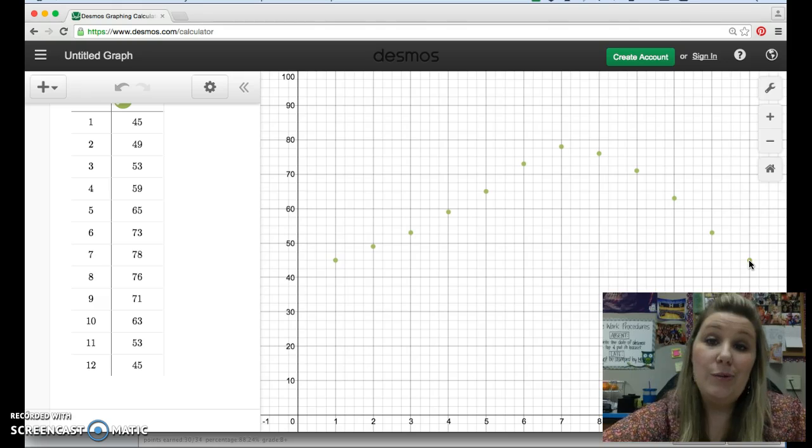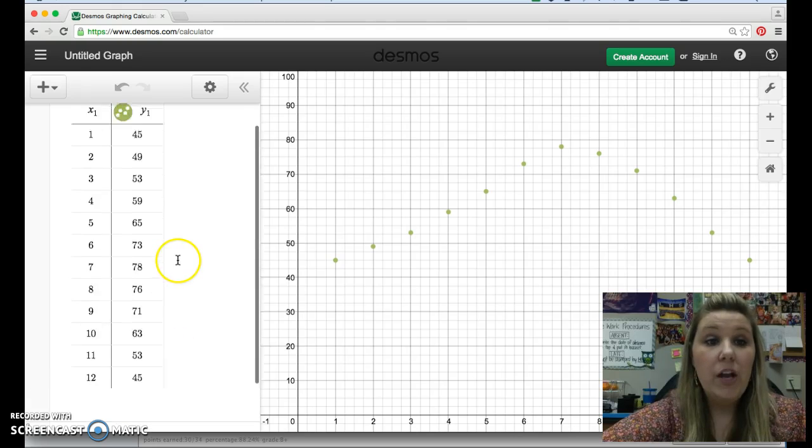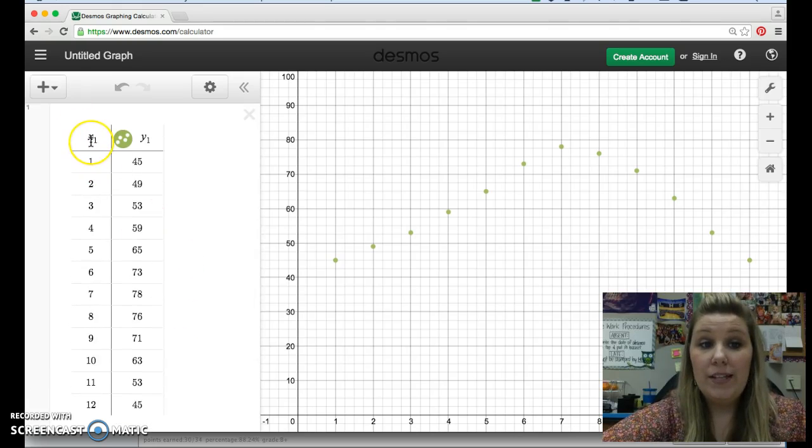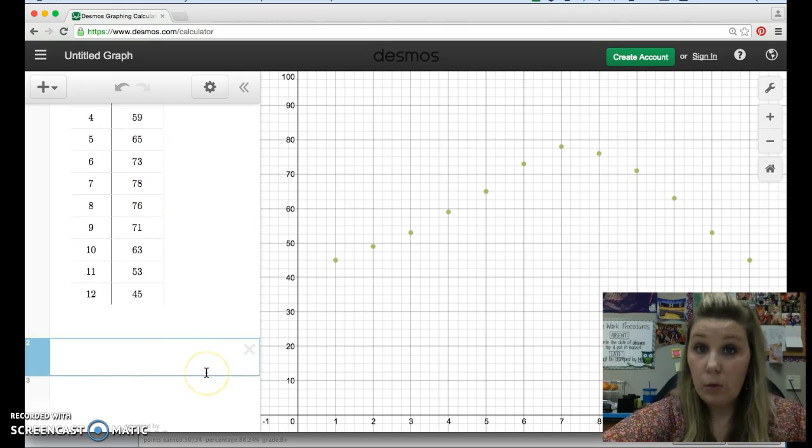That's why we're going to use a sinusoidal function. In this case, we're going to use the sine function to model this data. Now, here's how we can use Desmos to do this regression. So notice that we called this table x1 for the x's and y1 for the y's. We need to make sure we reference that when we write our equation.